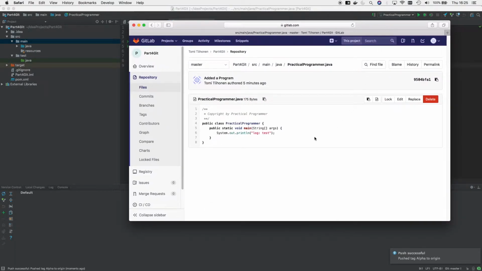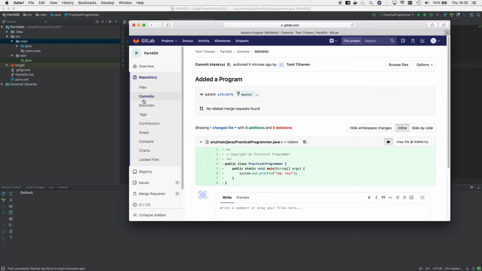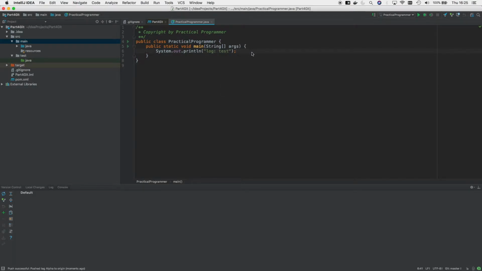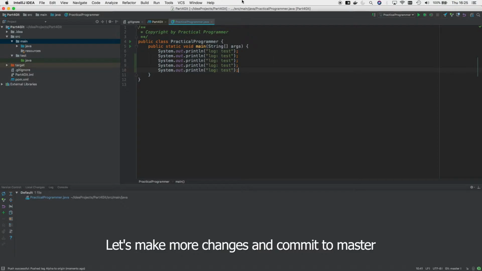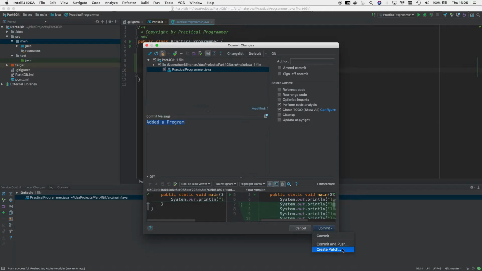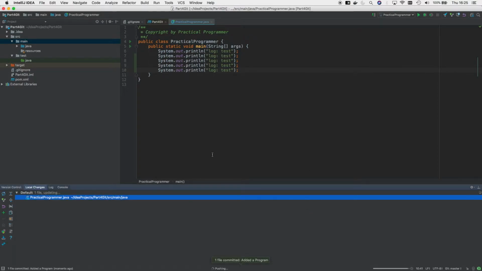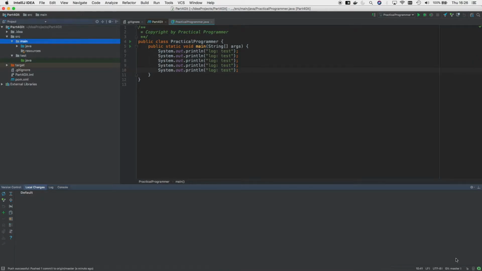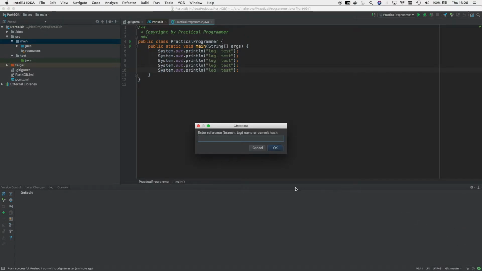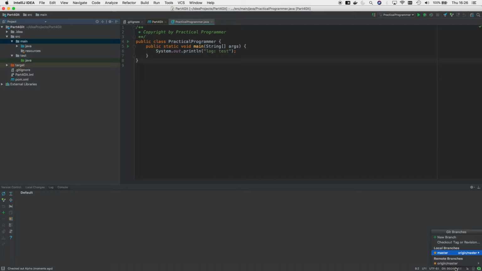And we'll now jump into GitLab to ensure that the tag has been added. We add now some further changes into the current master. So now the master has moved on, and we'll now check out the tag which was previously created. And we can see that we've gone back. And we can again just jump back into the master.